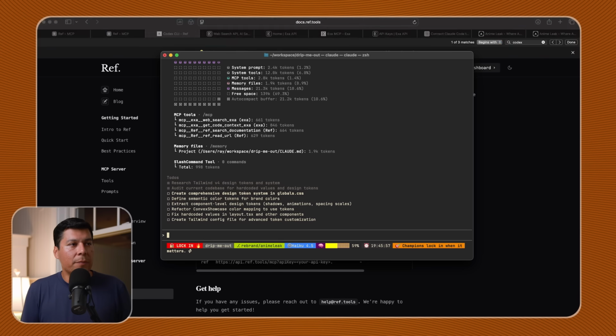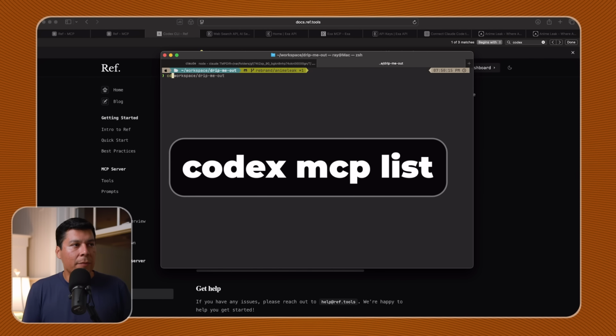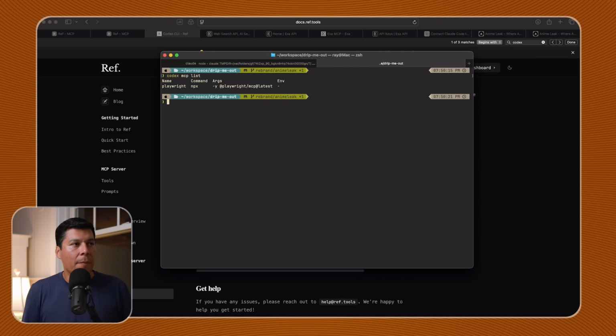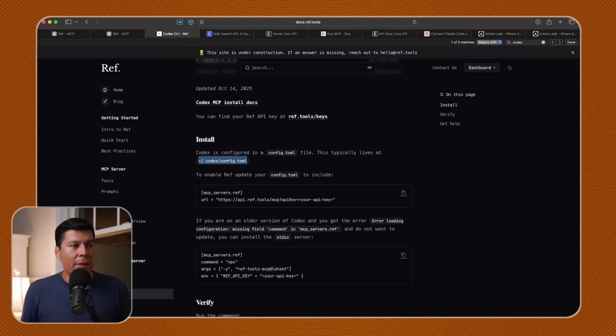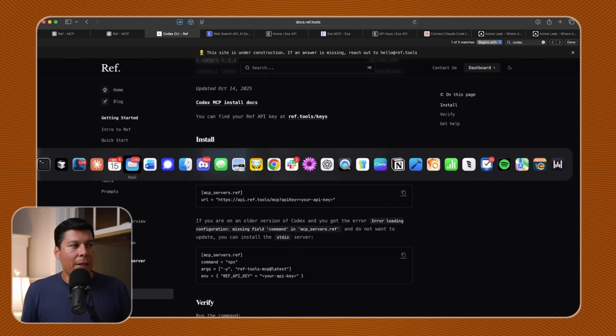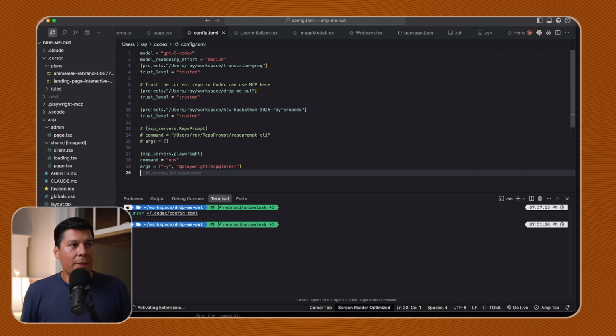If I go to terminal and open up a new tab, Codex MCP list, we can see I currently have Playwright installed. I don't currently have the exa one installed. What I usually do is copy this and then go back to my terminal. You can even do this in Cursor. It's probably easier to just open up the terminal in Cursor. Just type in cursor, and then hit this, and this is going to take us exactly to where this specific file is in our file system.